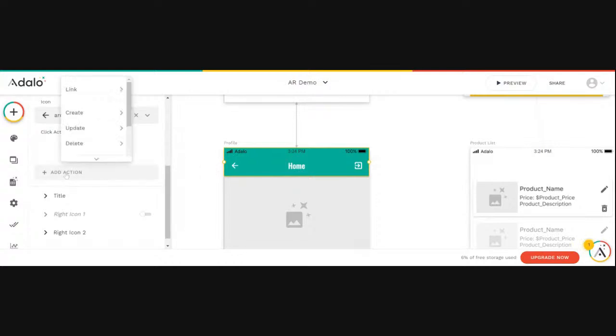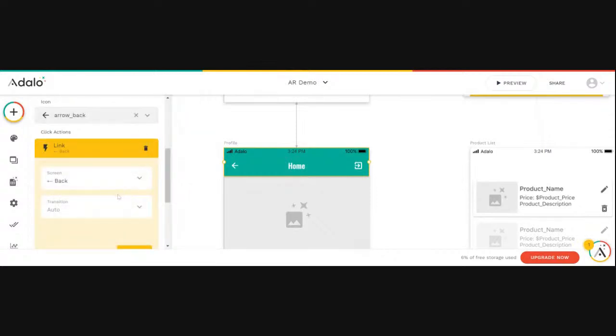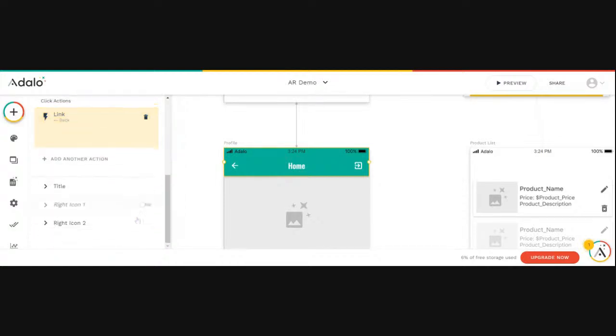And I want to add an action so that when you click on that, you're going to link back. Okay, so we're not linking to a page. We're not creating a new screen. We're going to link back. The system will track wherever we came from. And I'm just going to leave the transition automatic, click done.